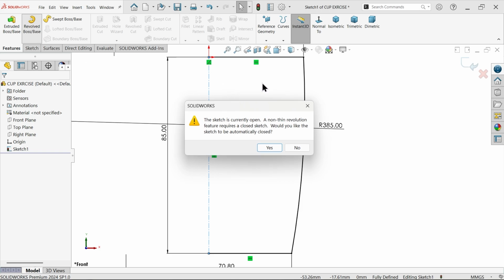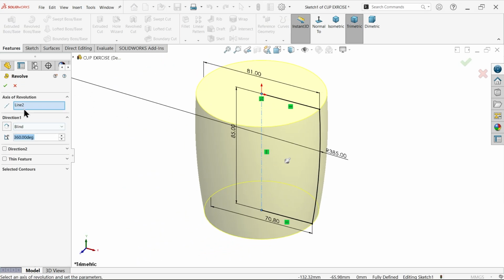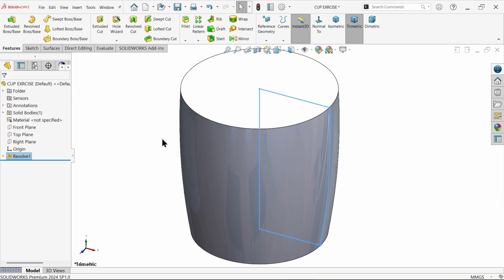Now this profile is open because of this construction line. So you can simply say yes and it is closed. Look, by default the system took this center line as the axis of revolution. Keep the direction blind. Any direction you can change from here. And keep the angle 360 because we need a complete 360 body. See here.